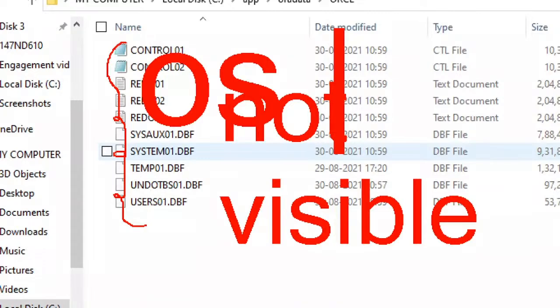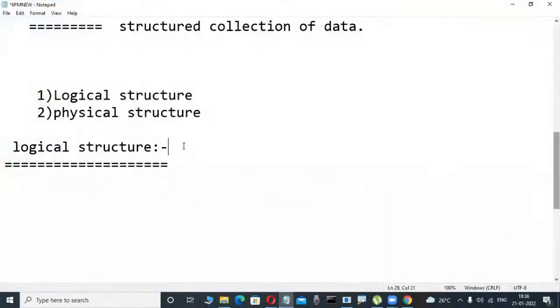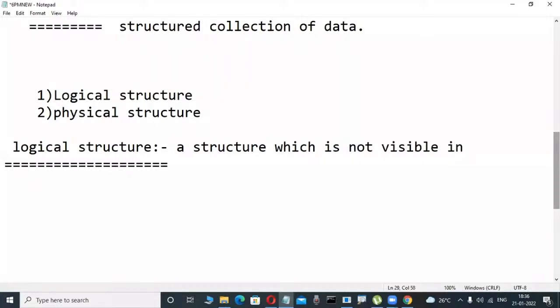That is visible in a database, okay, I agree. But unfortunately, that is not visible in the operating system. That's why, now, what is a logical structure? Don't write it down. A structure, a database structure, which is not visible in the operating system, in the OS, is called the logical structure of the database.